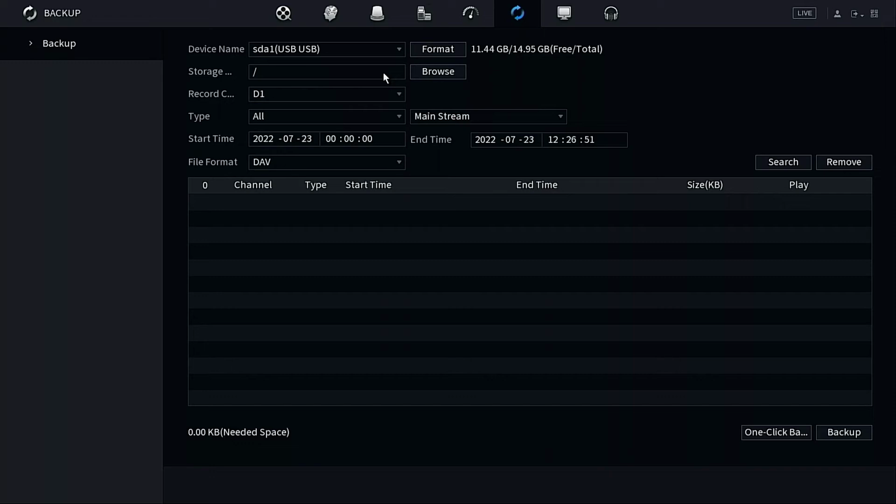It does need to show up in order to proceed with the backup, but I'm going to show you how to get to that point. So the very first thing you want to do is select your channel number. Now remember, I only have one camera attached at the moment. We kind of saw that in the search. So D1 is going to be the only thing that I'm going to search for.